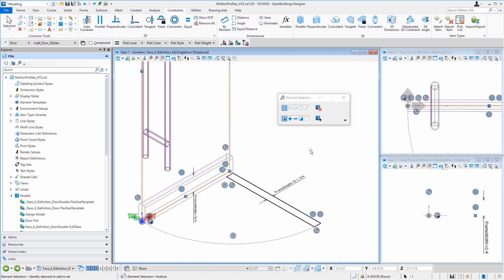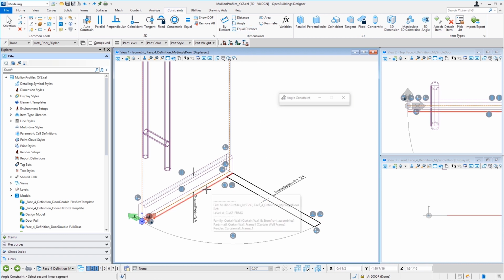Now, one additional constraint I could put on here would be the angle of the swing, so that if we wanted to do a 45-degree swing, we could create that variation. And all I need to do is add this angle constraint and create an angle between our frame and the edge of our door. I'm going to select angle, select the edge of the frame, the edge of the door, and put that angle in. We'll go ahead and put it in as 90.